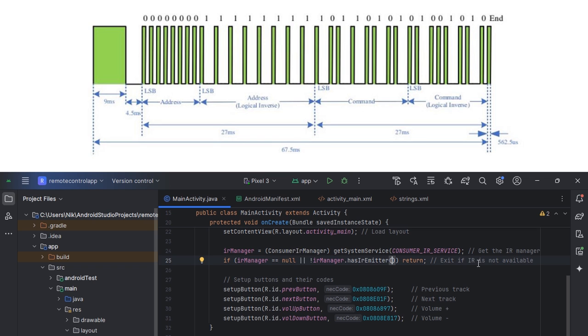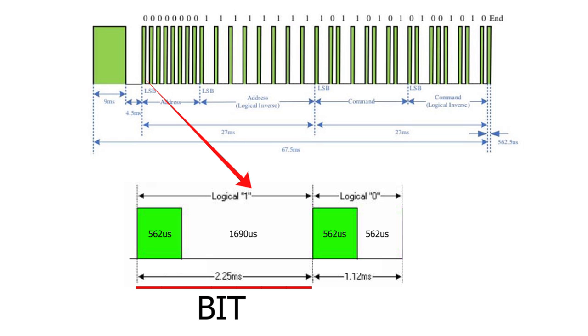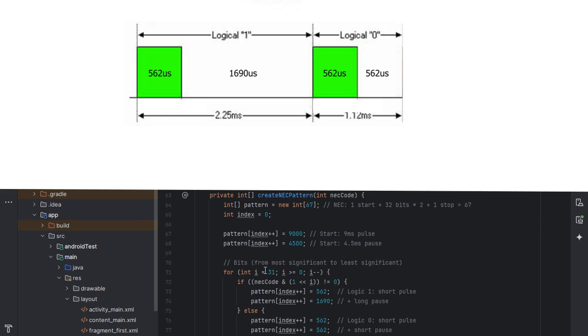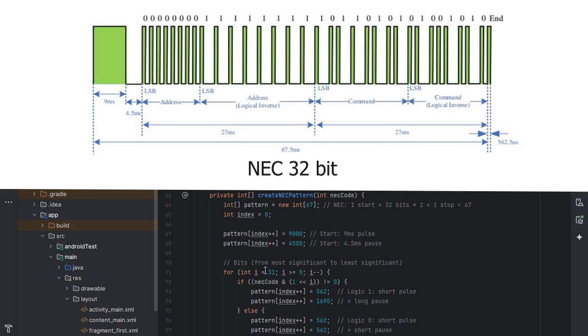Let's consider the 32-bit NEC protocol and how the bits are formed. It might not be immediately clear how the signal array is formed in the address and command. Each bit, 0 or 1, is transmitted by 2 time intervals. The first is a 562 microsecond pulse, meaning the LED is turned on. The second is a pause. If the pause lasts 1690 microseconds, that's a logical 1. And if the pause is 562 microseconds, that's a logical 0. You can also see this in the code. The address or command is built from such various and repeated pulse combinations.